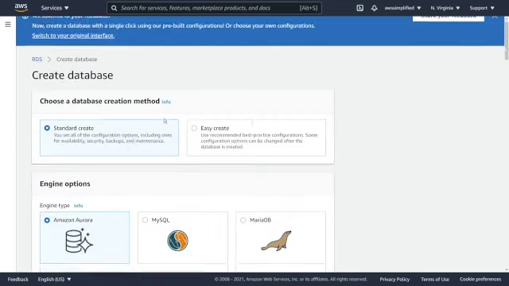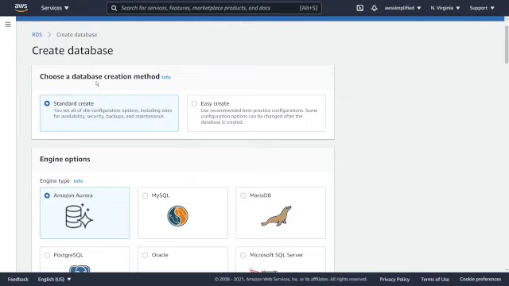Okay. So straight off the bat, we need to choose a database creation method. You have two options to pick. The first one is standard create, and the second one is easy create. If you select easy create, it's going to basically use a bunch of defaults for all of the settings. This may be a good idea if you're just starting out and you don't really care about any of the settings, but keep in mind that there could be some pricing implications if you enable certain features that have a pricing cost. Easy create can catch you out that way, so just be aware.